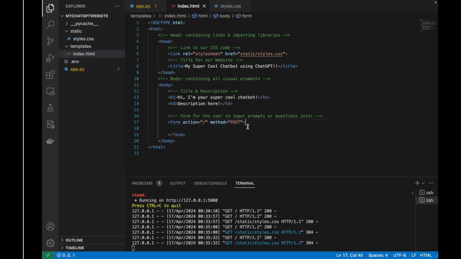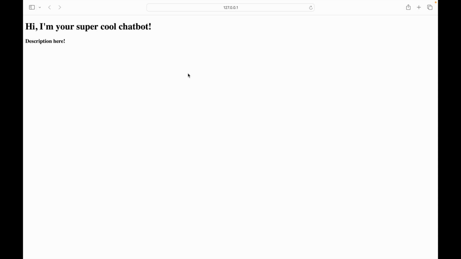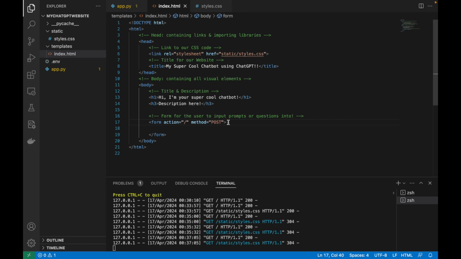Amazing. So now if we refresh our code, we see that nothing has actually changed, and that's because we have yet to actually provide a field for the user to input values into. So inside of our form, we're going to create an input field, and within this input field, we're going to specify a couple characteristics. First, we're going to give our input a name, and this is going to be the field that app.py looks for as an identifier.